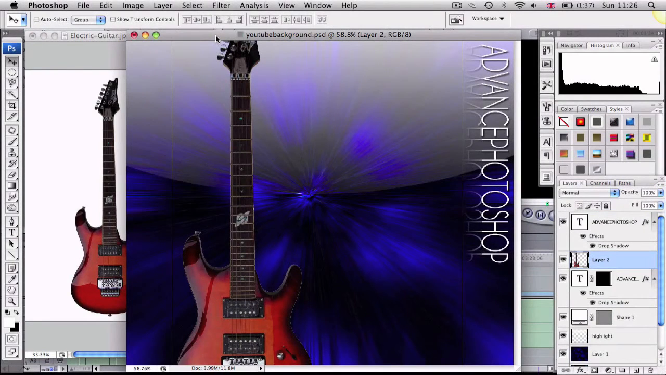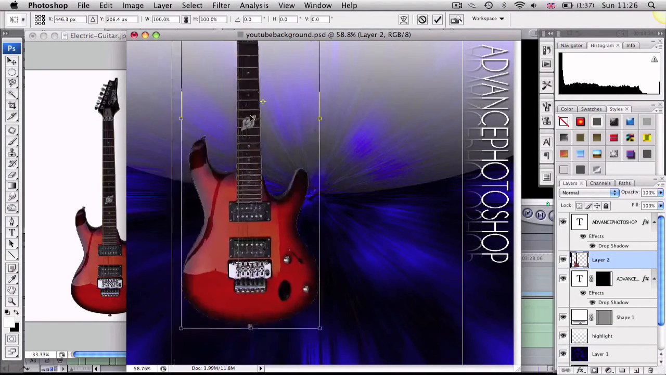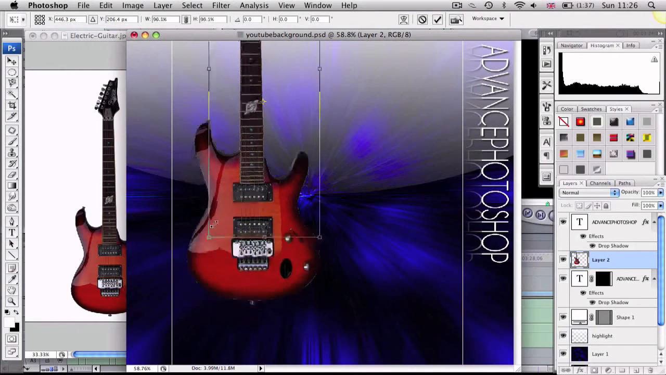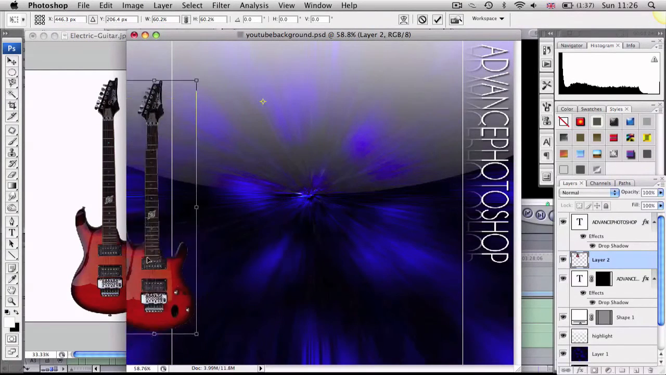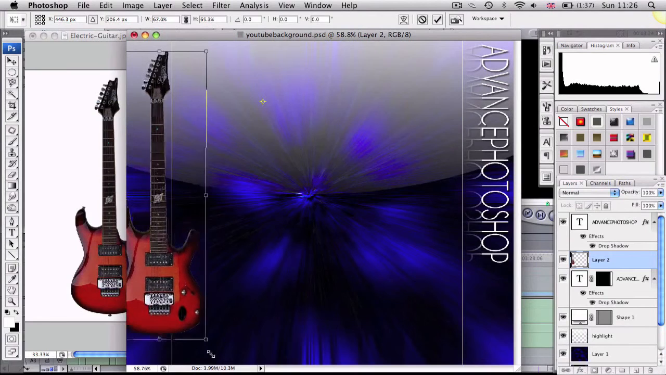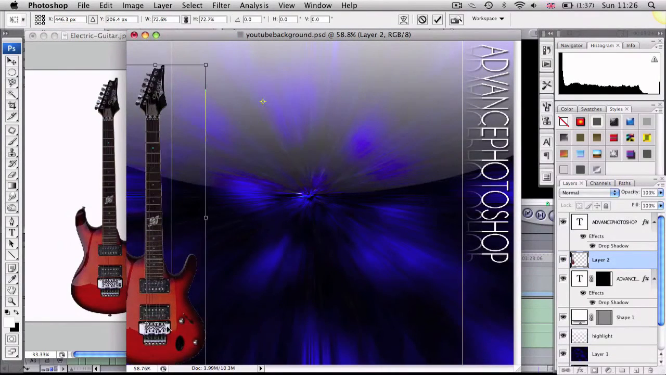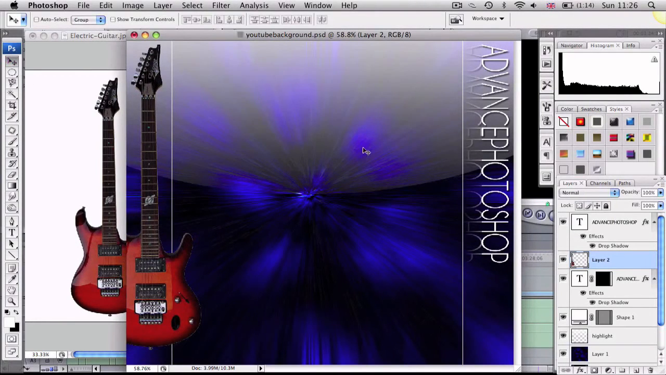It's a bit too big, but I'll just fix that by hitting Command or Control T to transform it. And now I'm just going to hold shift and scale it down a bit. Once I've done that, I'll just place it where I want it really, maybe transform it a bit more again. Okay, so it looks good at the minute. I'm going to apply that transformation, and I know this bit of the guitar won't be seen, but it will look alright anyway.